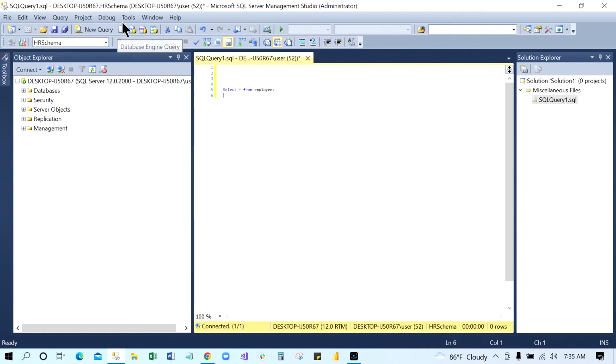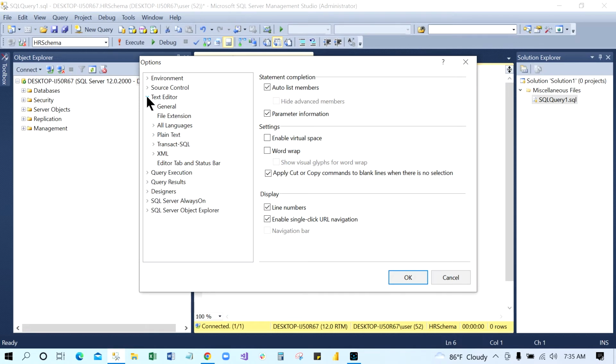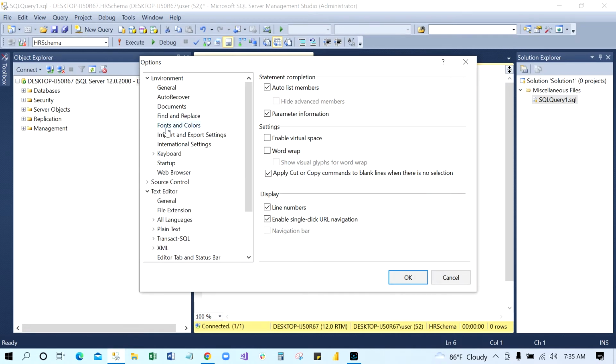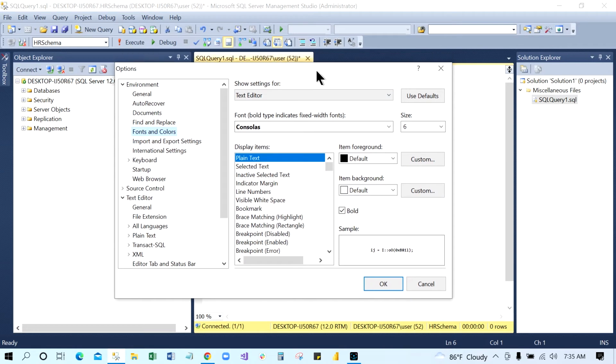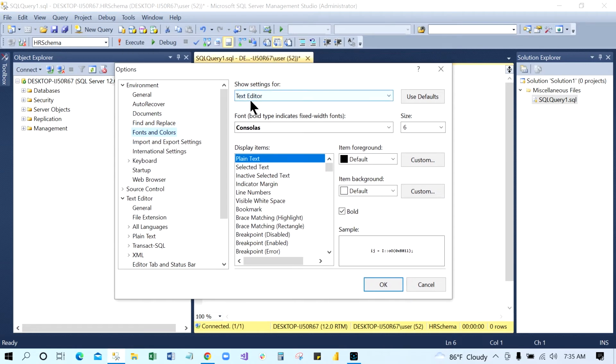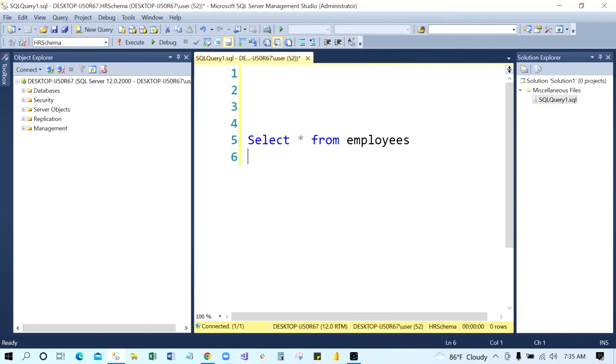If you go to Tools, Options, go to Environment, under Environment there is Fonts and Colors. You click it, Fonts and Colors, and then you can see the Show settings for Text Editor, and over here you can see the size. If you put any bigger size, if you want 20, then if you say OK, see how big it is now. The font size is 20 right now. So you can also do it by changing it from Fonts and Colors.